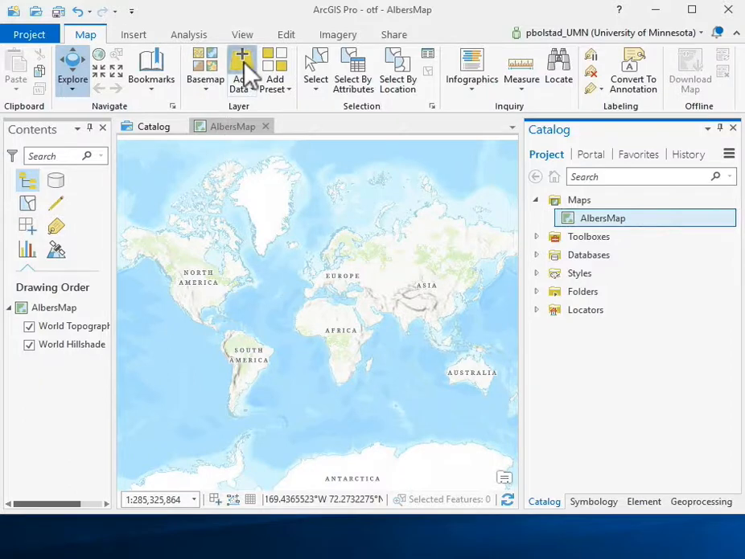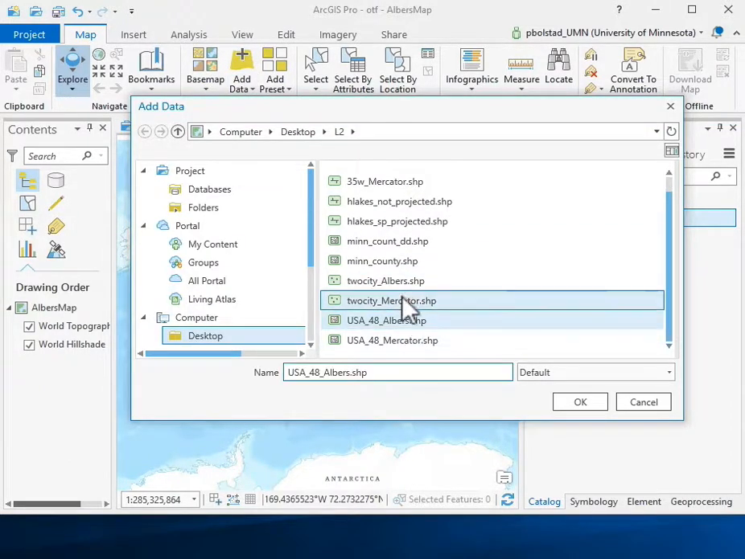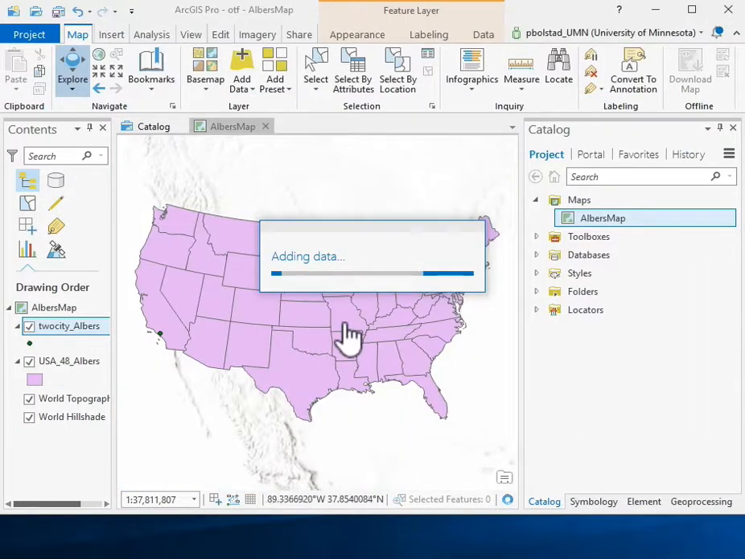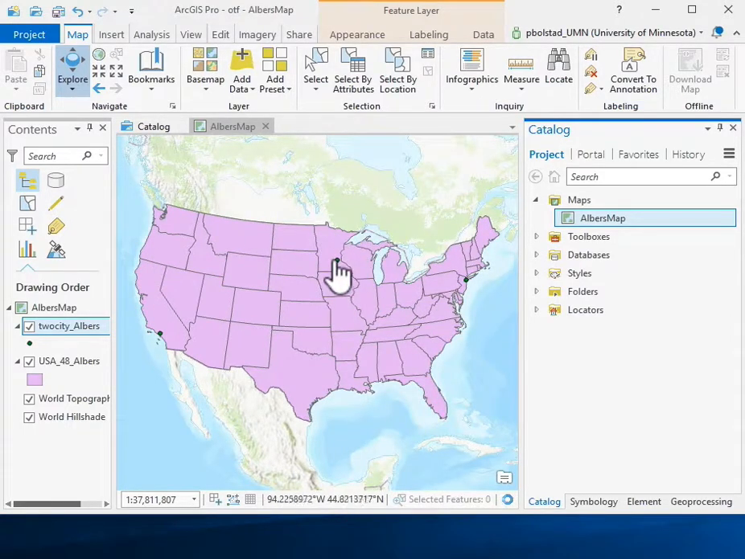I'm going to go ahead and add some data to this. I'll add the Albers lower 48. If I hold the Shift or Command key and click Two Cities Albers, it creates this map here of the Albers cities data and the Albers lower 48 state data.